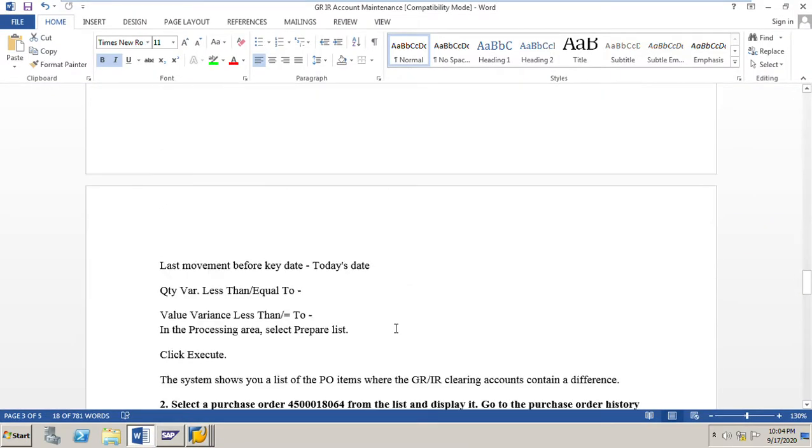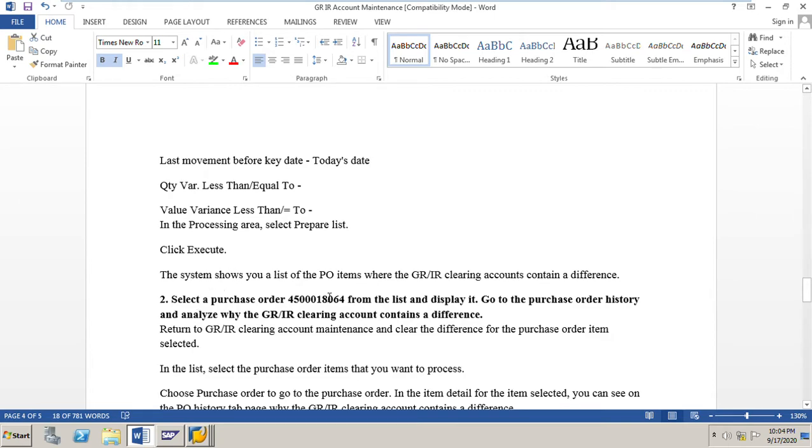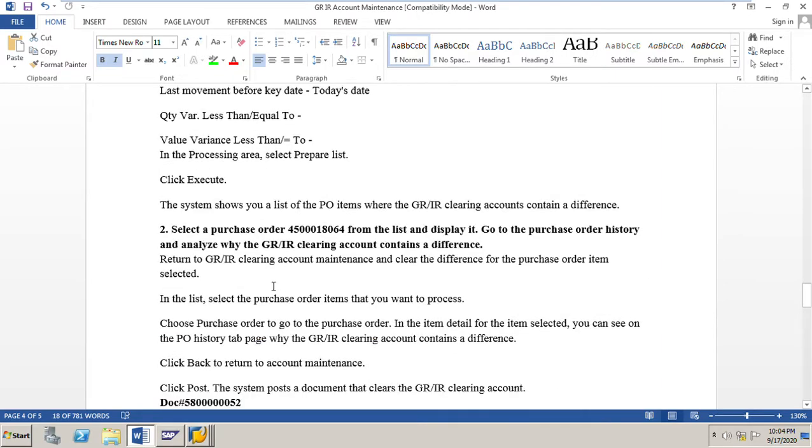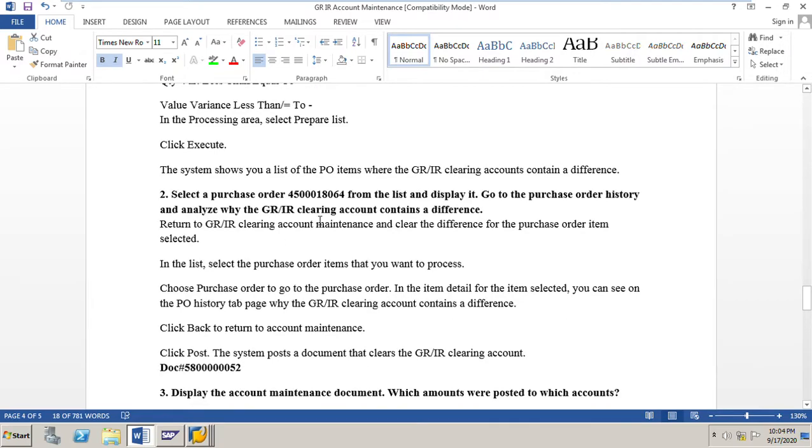Next, this is done. The system shows a list of the PO items where the GRIR clearing accounts contain a difference. Go to the second problem. Select purchase order, this is some test PO 4500018064, from the list and display it. Go to the PO history and analyze why the GRIR clearing account contains a difference.